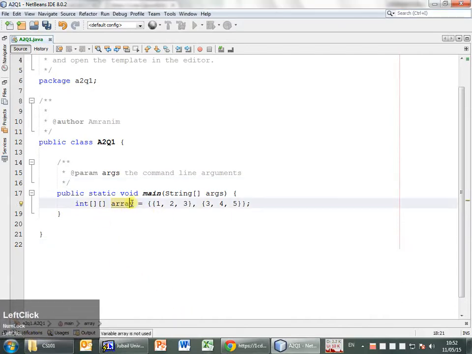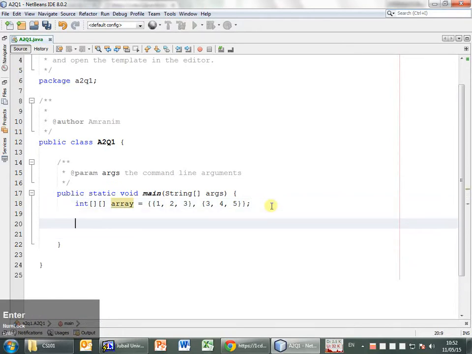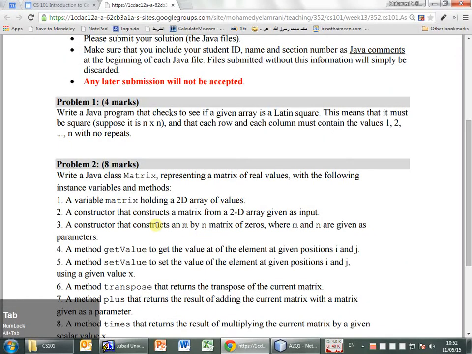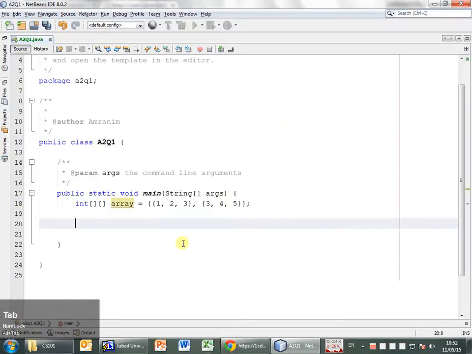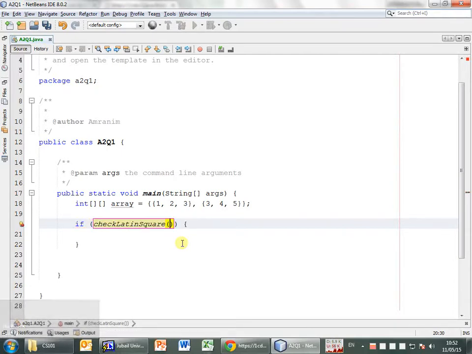So, yeah, we would like to have something that either displays, tells us if it's a Latin square or not. I can have something to check. This is one way to do that. There are many different ways, but check Latin square is a method that I'm going to call, and in that method I'm going to give it the array.